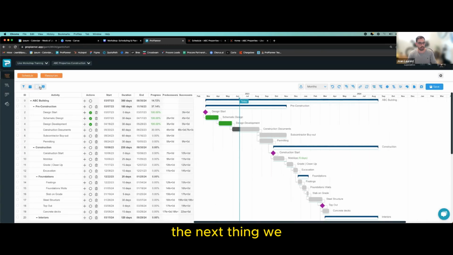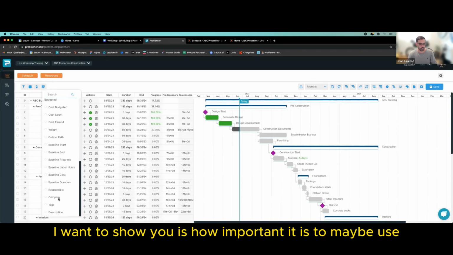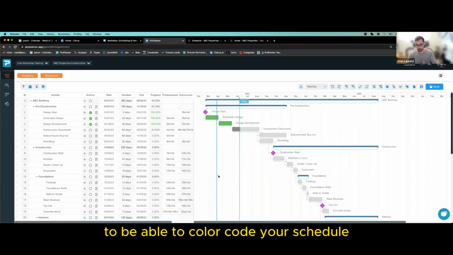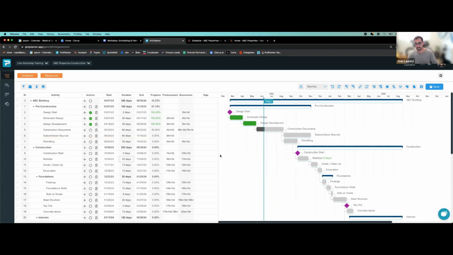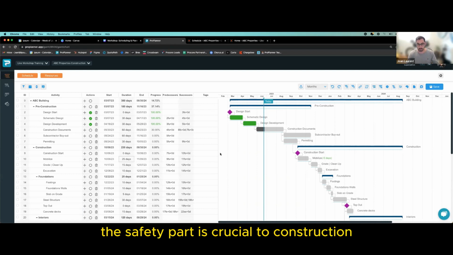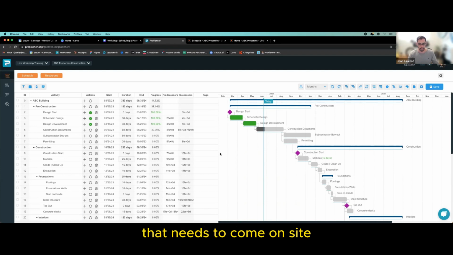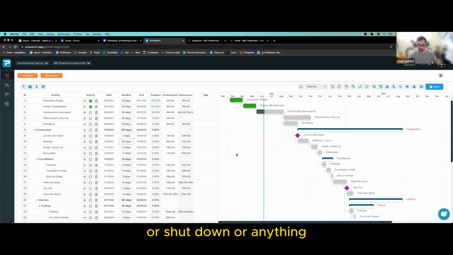The next thing I want to show you is how important it is to use responsible companies or tags, and in this case, more of the tags column, to be able to color code your schedule. So right now, for example, we hear a lot of clients say the safety part is crucial to construction, because most companies will have a safety manager that needs to come on site, and we have a lot of requirements before maybe you do crane picks or a shutdown or anything.